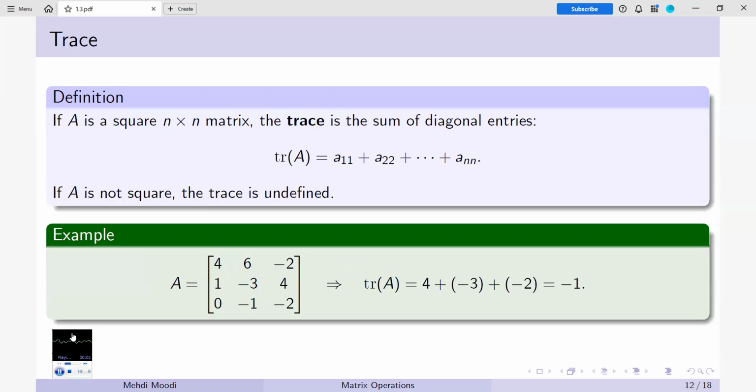Trace is add the diagonal, but only for square matrices. Later, trace connects to deeper ideas, but for now it is a clean, simple computation. It's like checking the spine of the matrix again. You read off the diagonal and add.